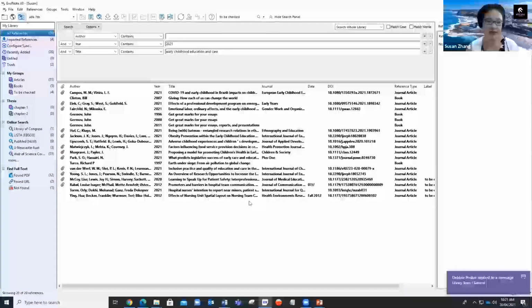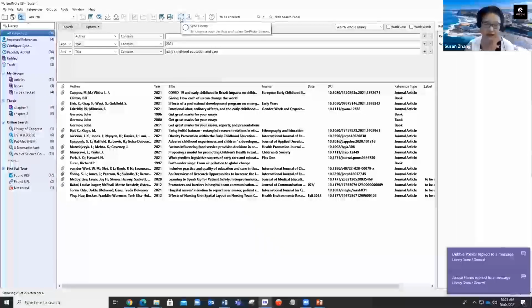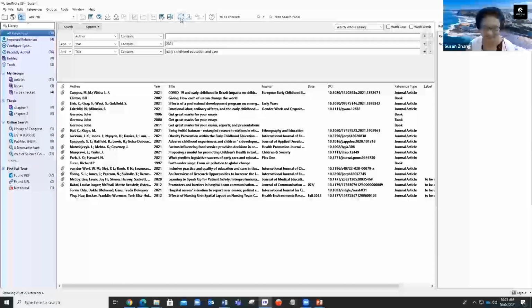Another option is if you use EndNote Web, you can sync your library to EndNote online. So you can keep a copy on the internet. All right. So that is how to back up our library. So we spent lots of time talking about building up a library.